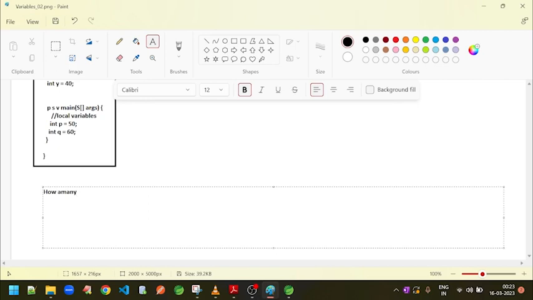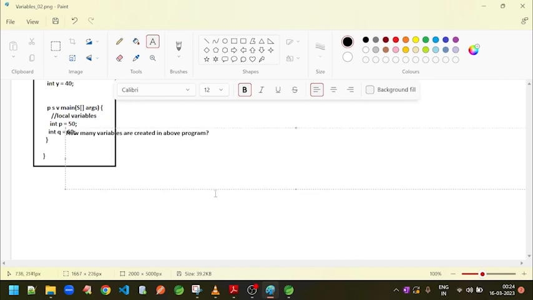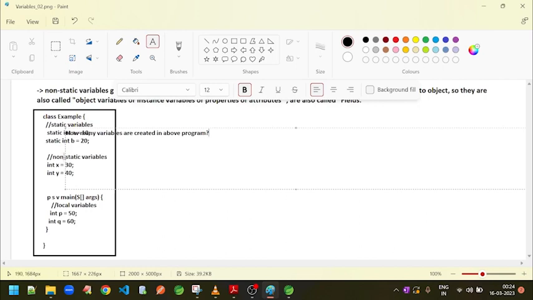How many variables are created in a Java program? So how many are created in the Java program? This question will be written here. According to our statement in the previous memory location discussion, we can answer this one.